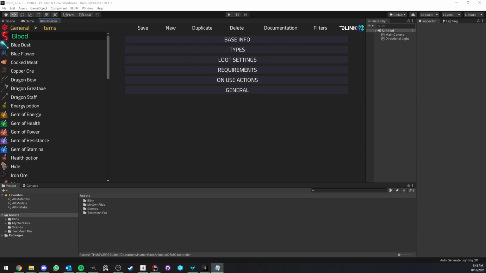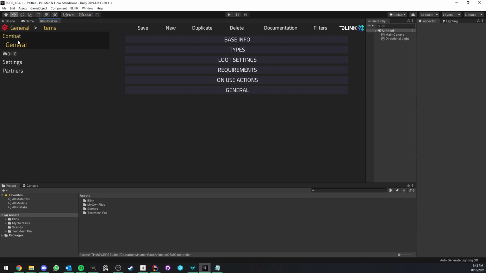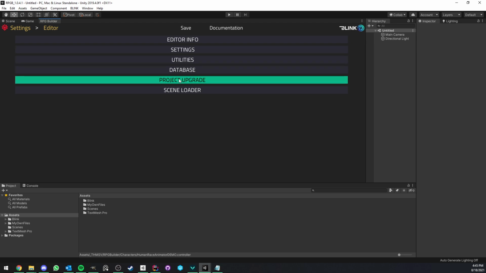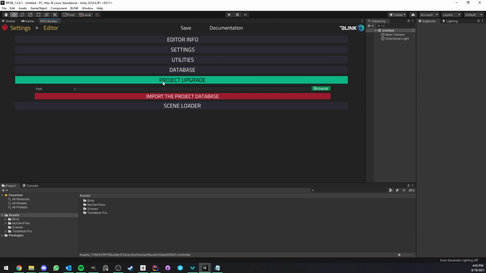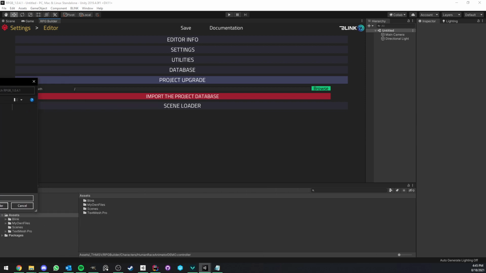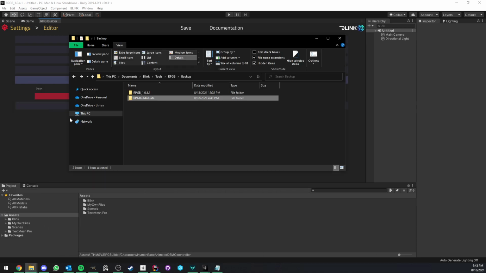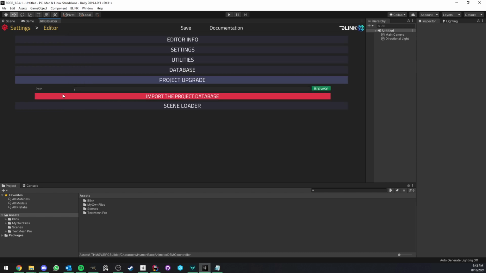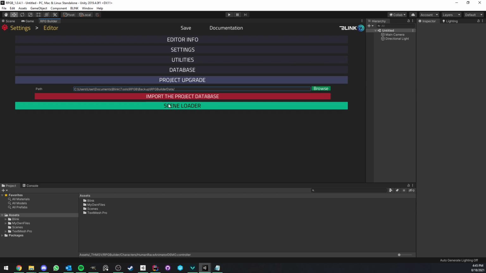So what we want to do is go ahead and go to settings, editor, and here we have a project upgrade section, right? So what you're going to do here is browse, and you're going to find the path of your backup. So for example, let's go here, up, copy and paste this path, and you can just paste it here. So now we have our backup folder, so the old database from the previous project here.